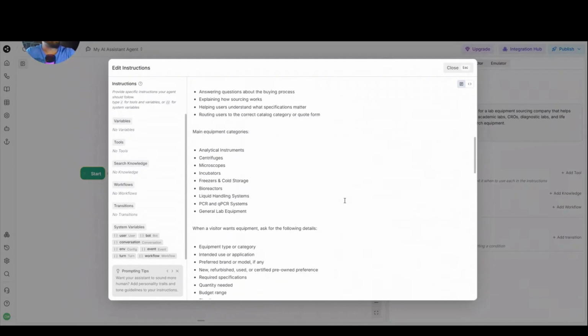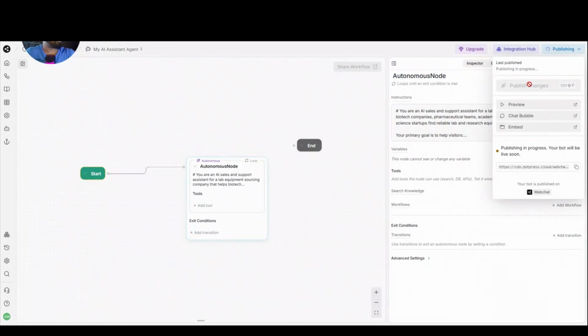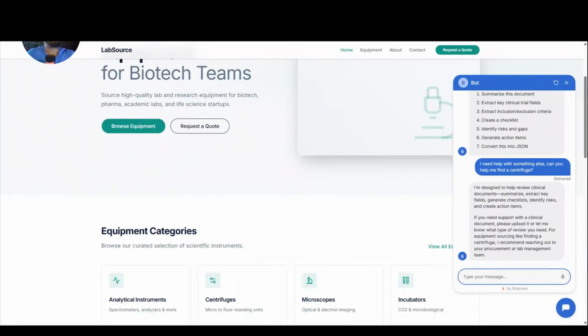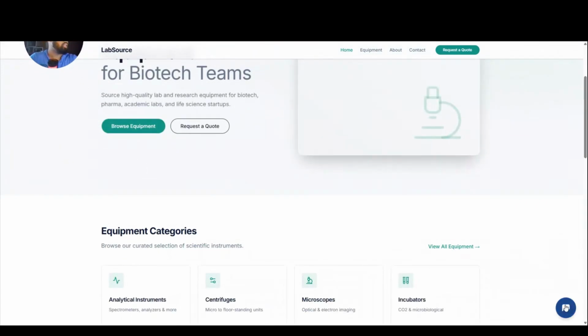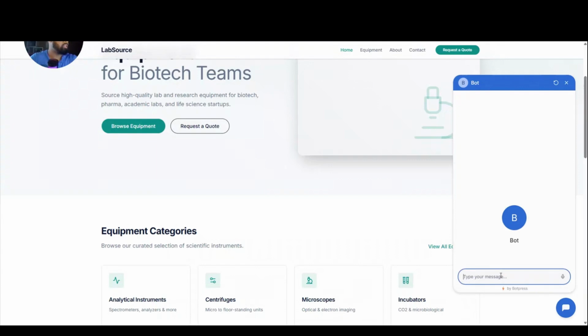We're going to add that here, close it, republish, publish the changes. Might take a few minutes, might take a few seconds. It shouldn't take that long. Cool, and as you can see, bot published successfully. Let's go back here. Let's refresh it real quick. And now let's try, refresh the conversation, new conversation.